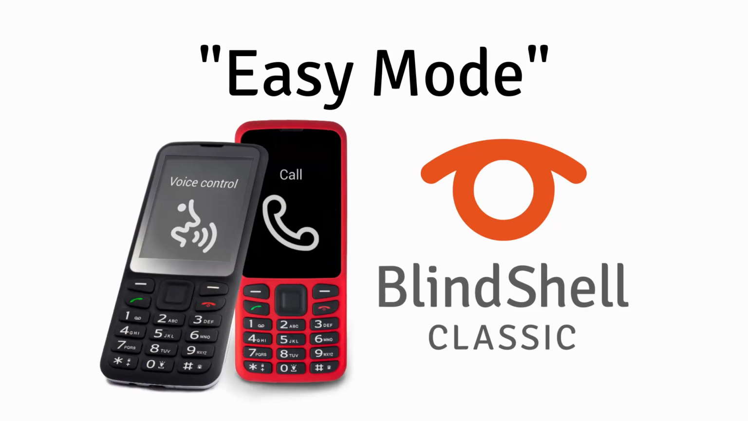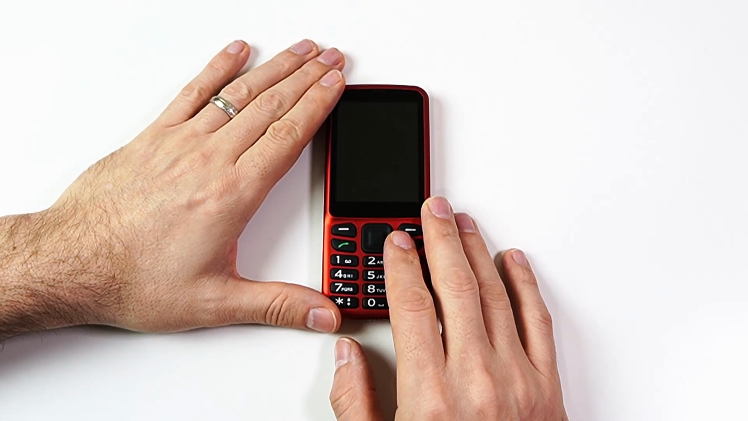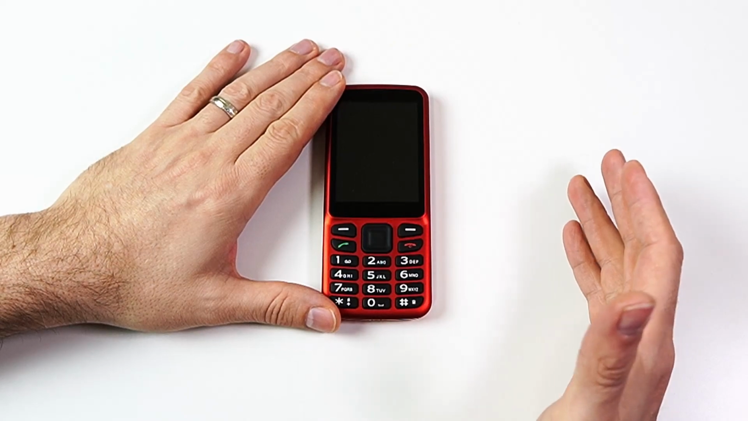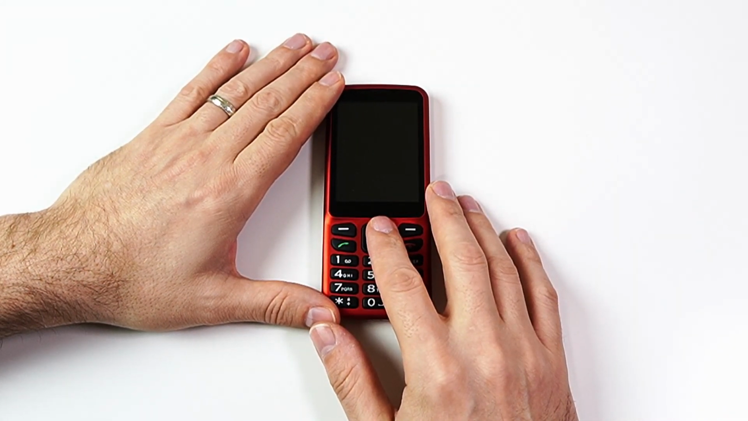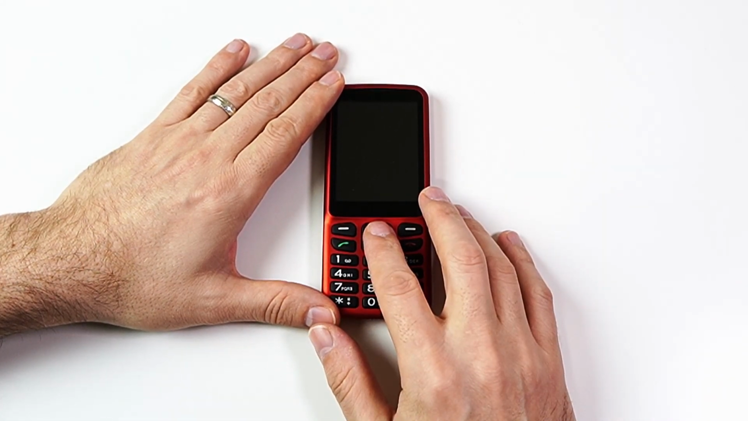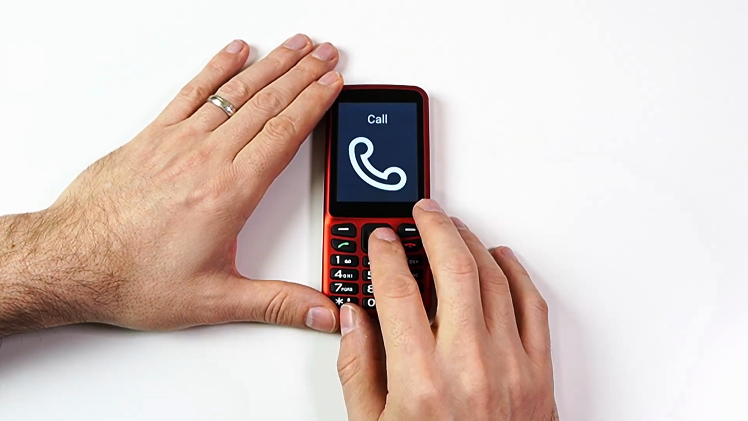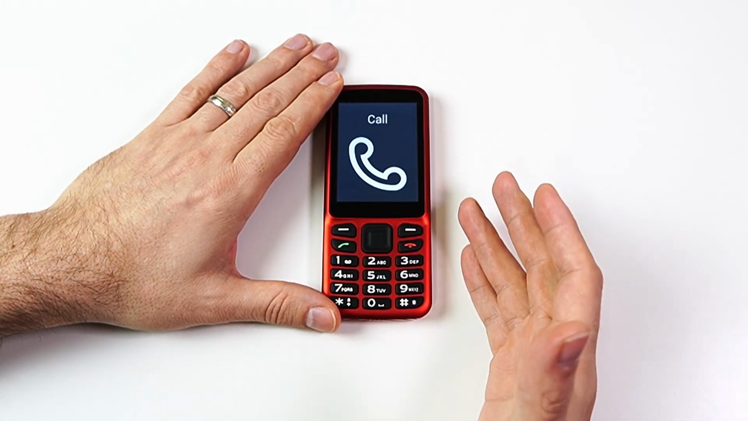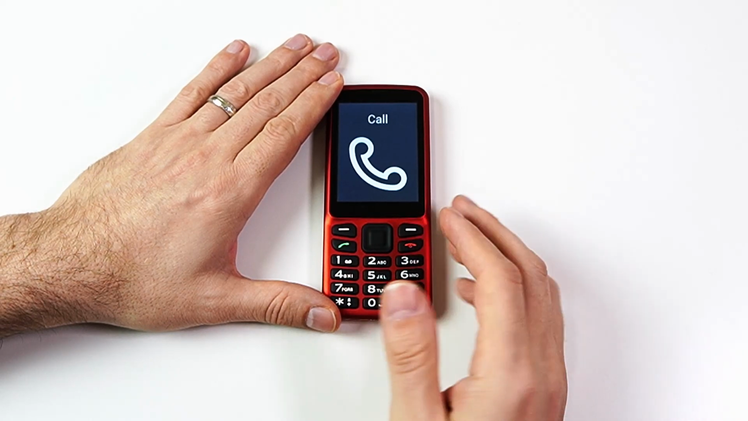Today I'm going to show you how to enable the easy mode on the BlindShell Classic mobile phone. So your BlindShell Classic mobile phone comes with two modes that you can use. One is an easy mode and one is a full mode. The phone is set to full mode by default. Full mode means that you have access to all the different features of the phone, all the different areas. And easy mode is just that. It's a simplified version of the full mode. So you have limited access to some of those features.